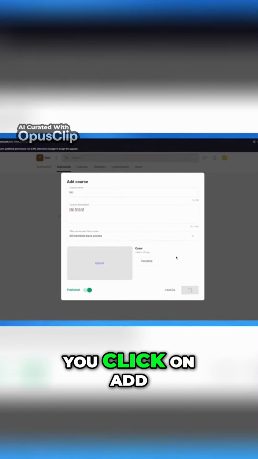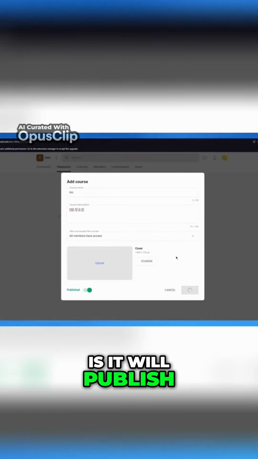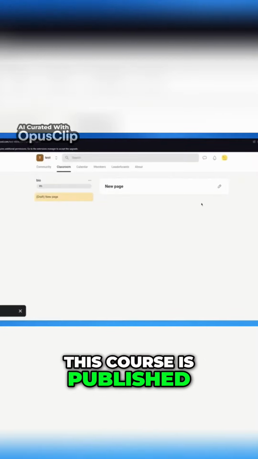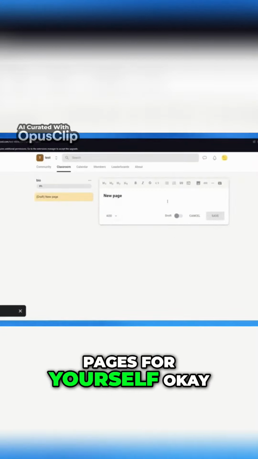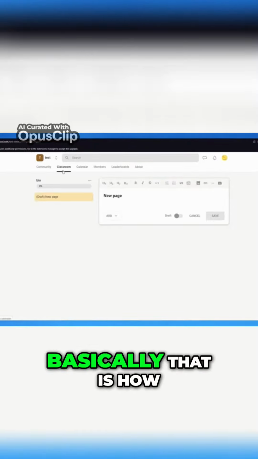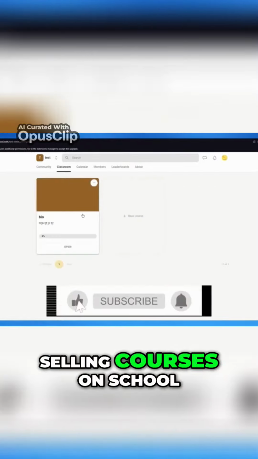Now, once you click on add, what this will do is it will publish the course onto your Skool. Okay, and once this course is published, you can add new pages for yourself. Okay, so in those new pages, you can add different details, etc. So basically, that is how you are going to be selling courses on Skool.